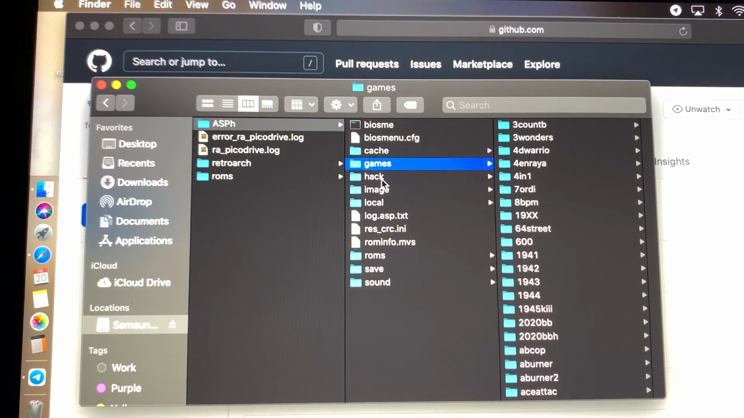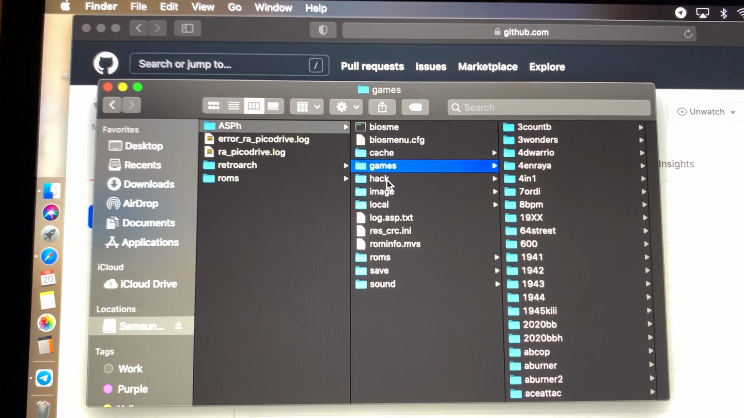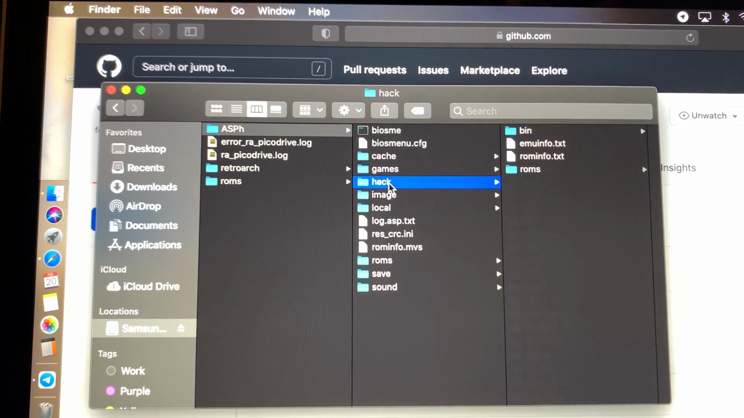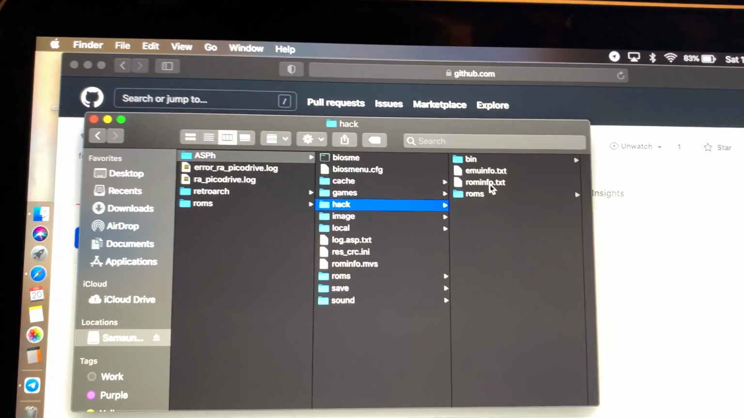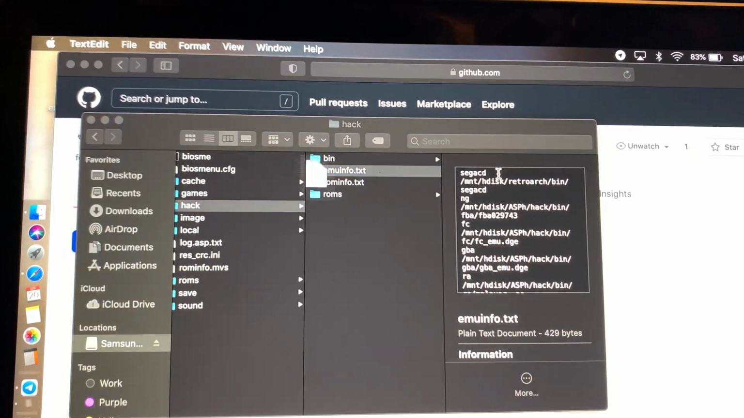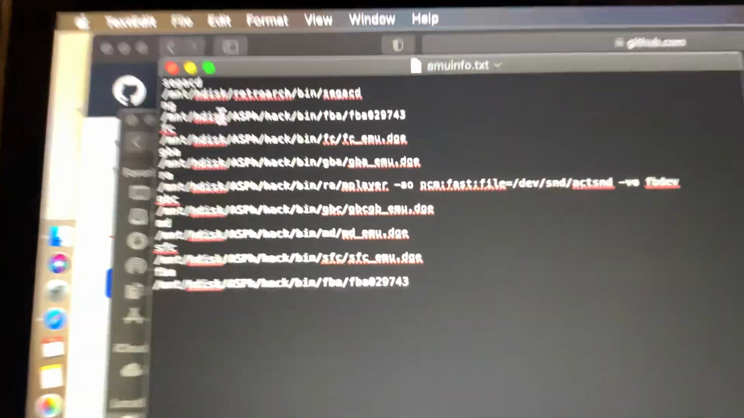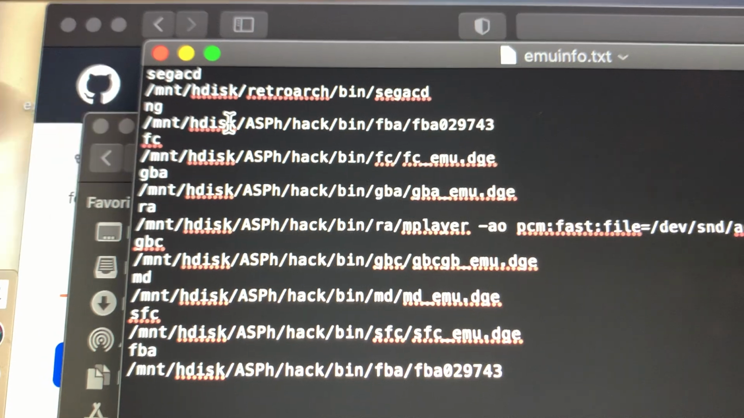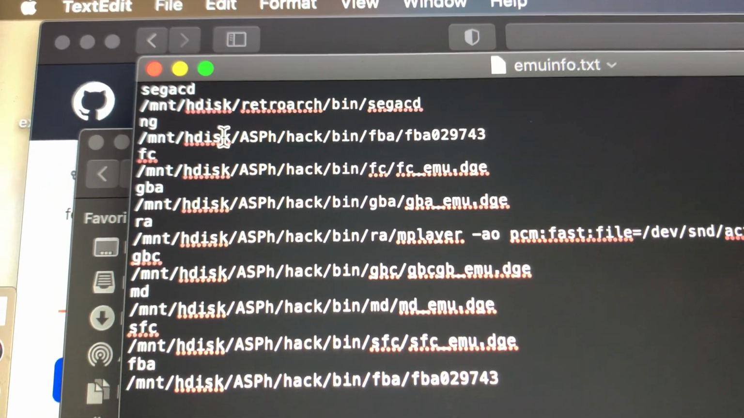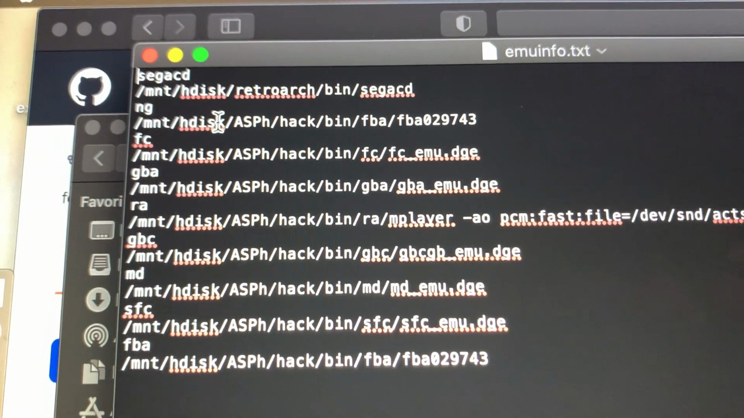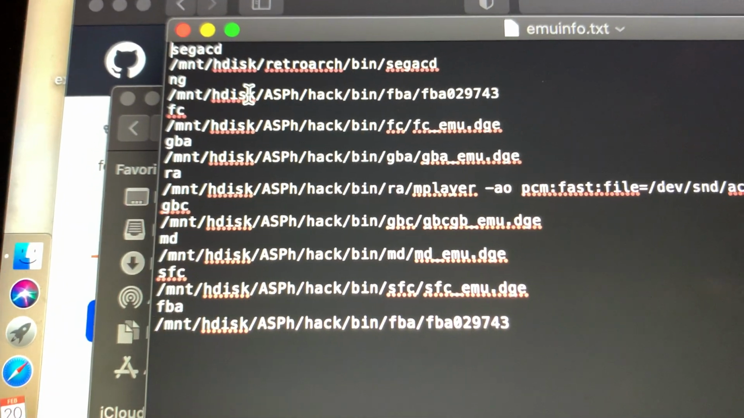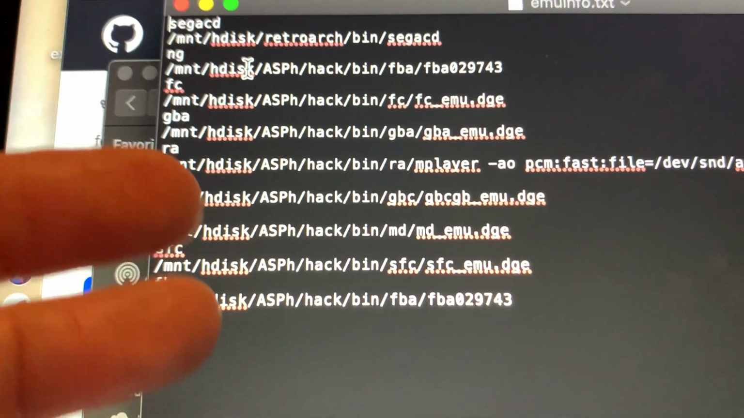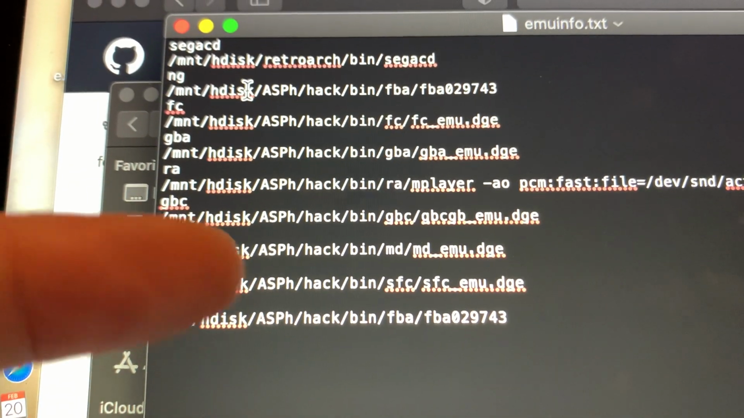So it's very simple. Again, you're going to be manipulating the same file. So in the hack, you have MU info and ROM info. Okay. So I'm going to go into MU info, and I'm just going to show you that one line that's there. This one here, that's the Sega CD with the Mount H disk retro. It goes straight to RetroArch, where all the other ones are Mount H disk, which is basically the USB drive. And everything else was the ASPH folder.